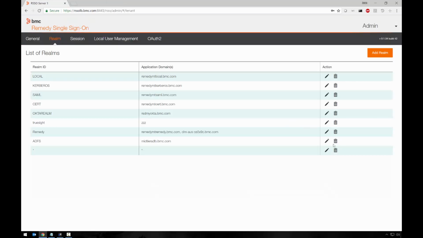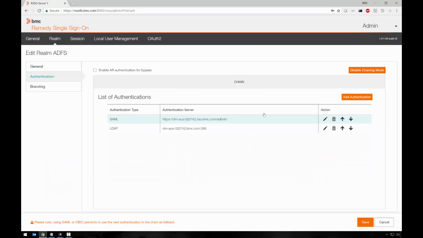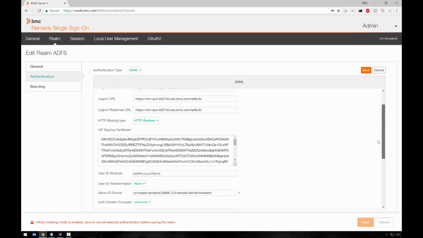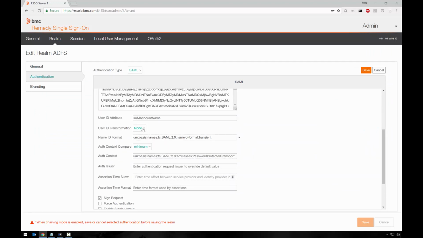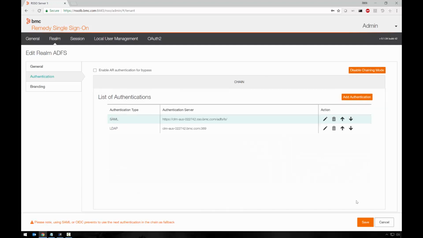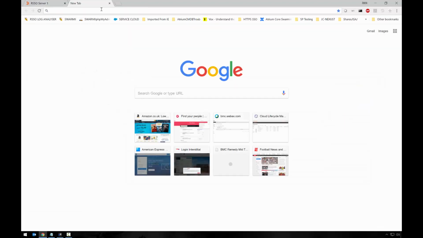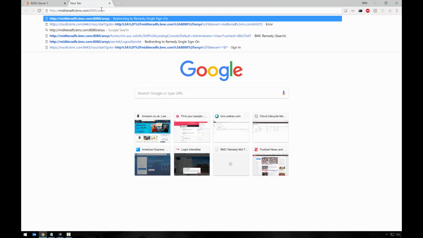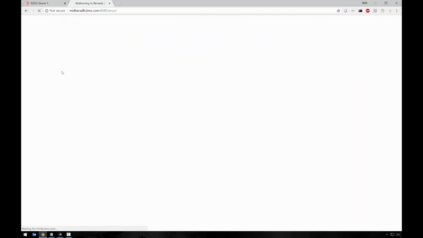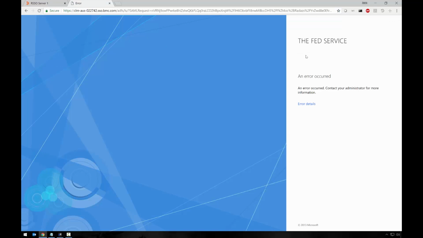But before doing that, let's quickly add our user transformation back in. And we'll remove domain. Save. And we try to log into our application one more time, which is mid-tier. And we come across this message, which clearly shows the issue is on the ADFS side. So this is where we would need to start our troubleshooting from.